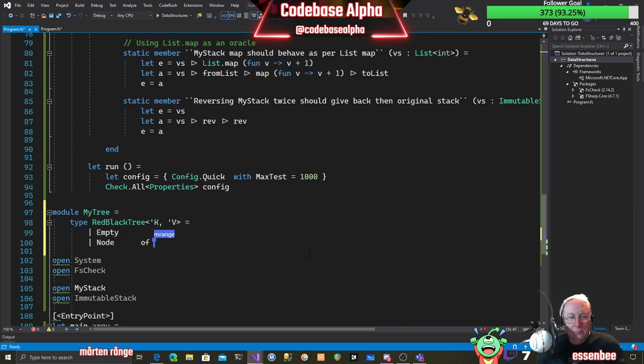And a node has a key and a value, and it has two children, indeed, because it's a binary tree. It has a red black tree on the left side and a red black tree on the right hand side. But in addition, so this is a normal tree, or could be balanced, but in addition, each node also has a color.